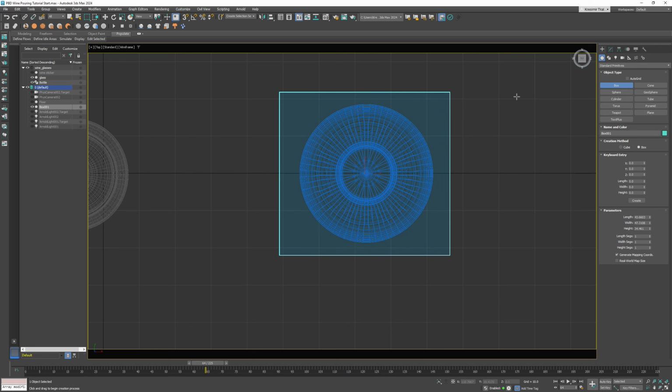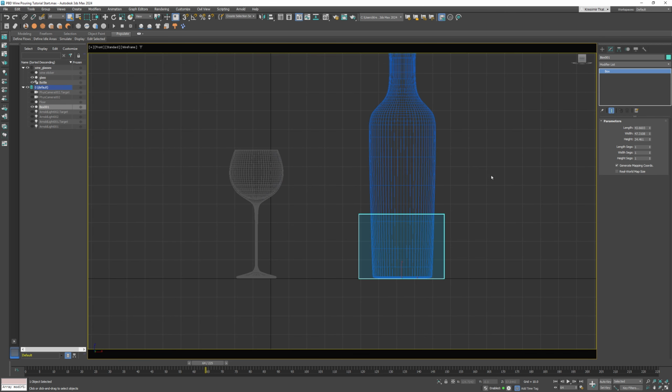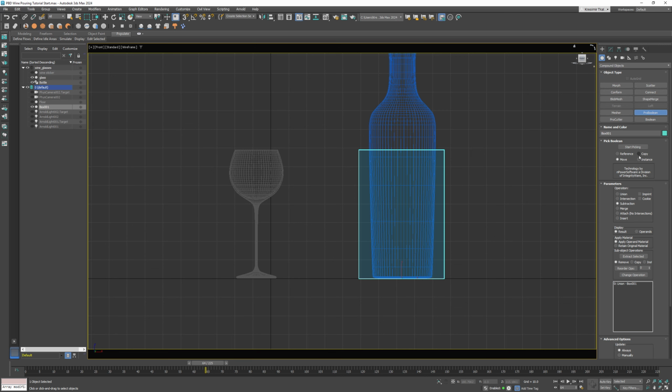The fastest and most precise way to create one is by using pro-booleans. Start by creating a box mesh around the bottle. Now go to Create, Compound Objects and select pro-booleans. Set the method to copy and the operation to subtraction, then pick the bottle object.